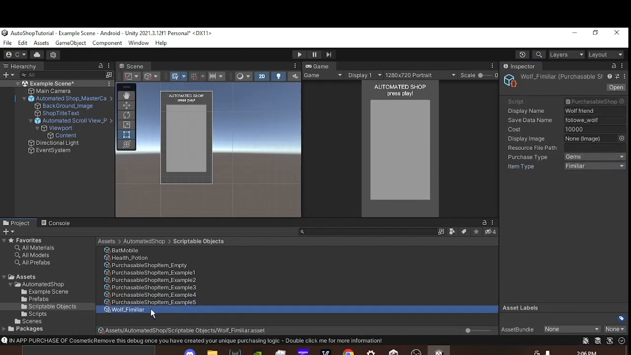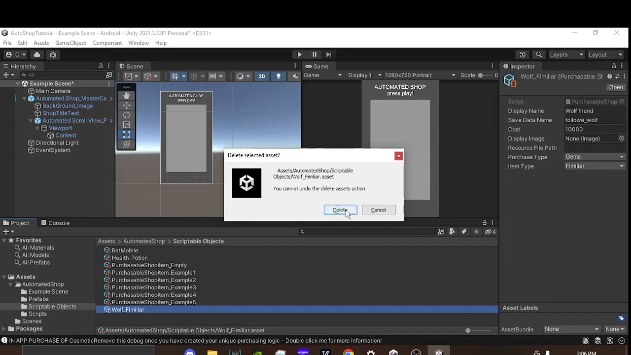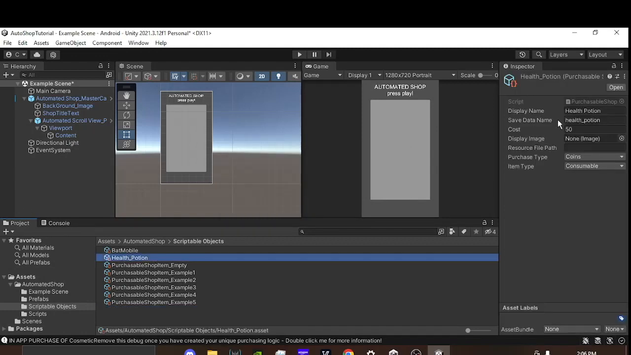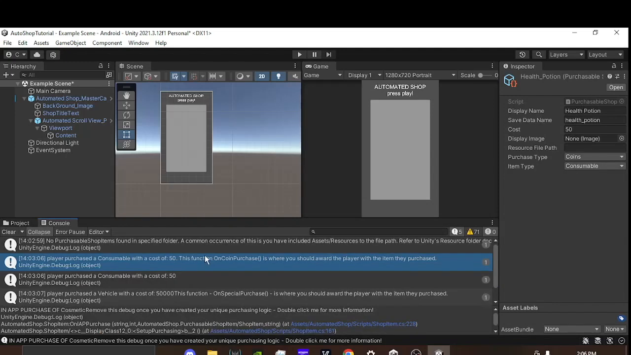So if you do add new stuff though, you're going to have to add some other scripting, which I will show you. And it's pretty straightforward. I'm just going to delete this for now. So once you know how to add stuff to here, you're going to want to be able to further customize the shop a bit more. If you're familiar with scripting, it should be pretty straightforward if you just follow these debug messages, but I will walk you guys through it.